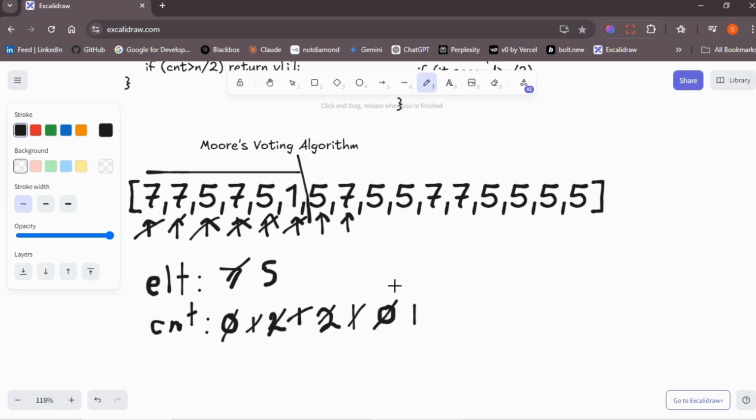it is not the same as this element, right? So we are going to decrement it to 0. Again, it is 0. So till this part, it is not going to work out, and then we are going to move to the next element.